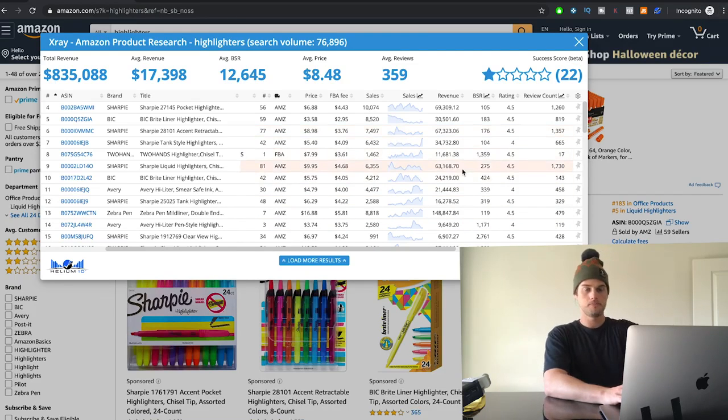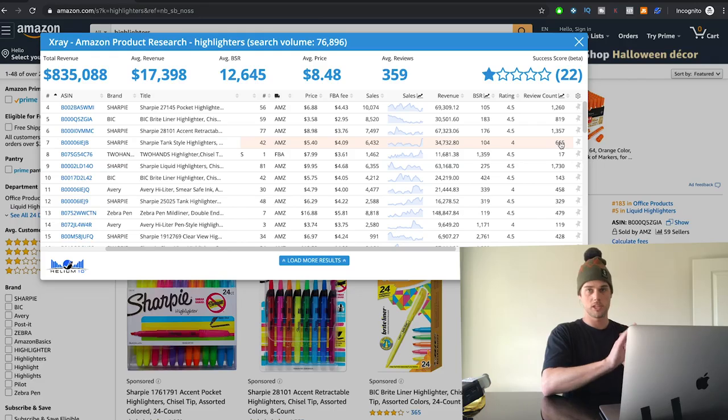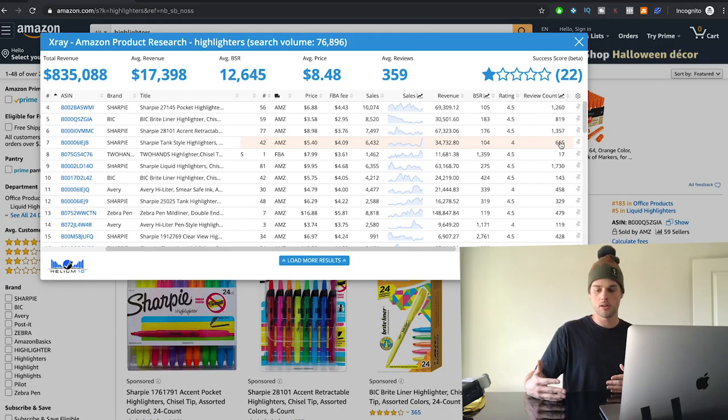But overall right here, extremely competitive. You're seeing thousands of reviews. You're seeing hundreds of reviews. That's extremely competitive. When you launch a product, you want to, as quickly as possible, get as many, if not more, reviews than your competitors.